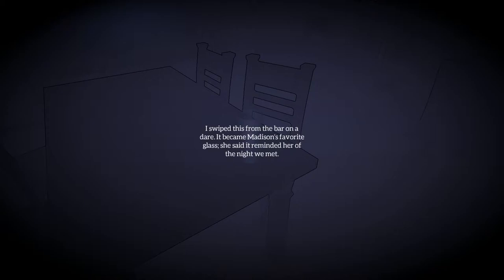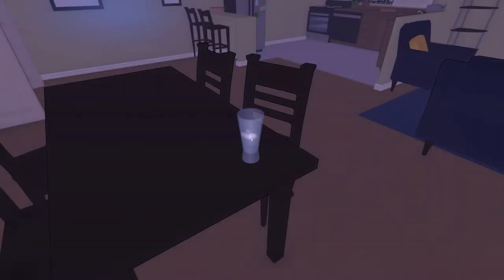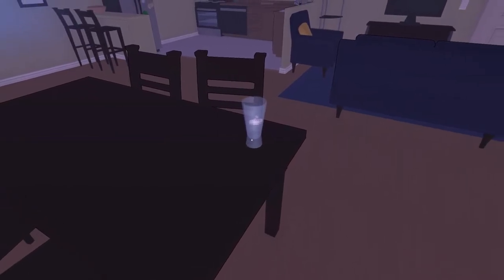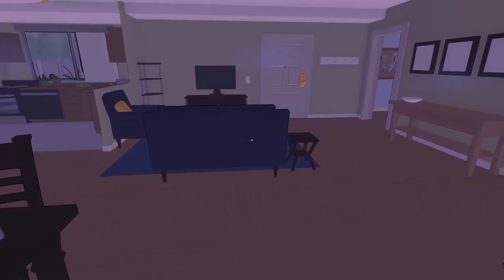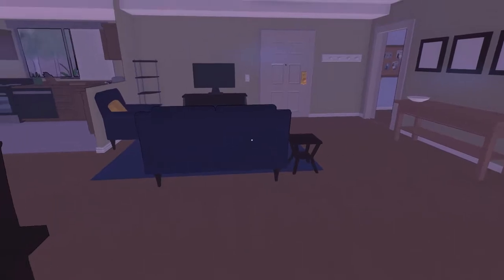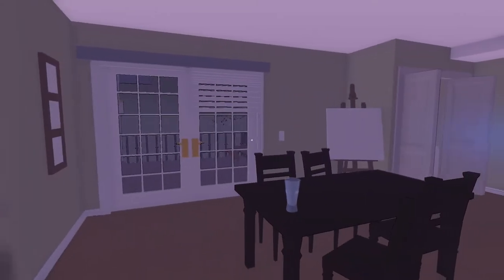I swiped this from the bar on a dare. It became Madison's favorite glass. She said it reminded her of the night we met. I guess that's the bar the night they met. Those are the glasses, maybe. What is the bar? The library? If there were a bar near me called the library, I would go there all the time.